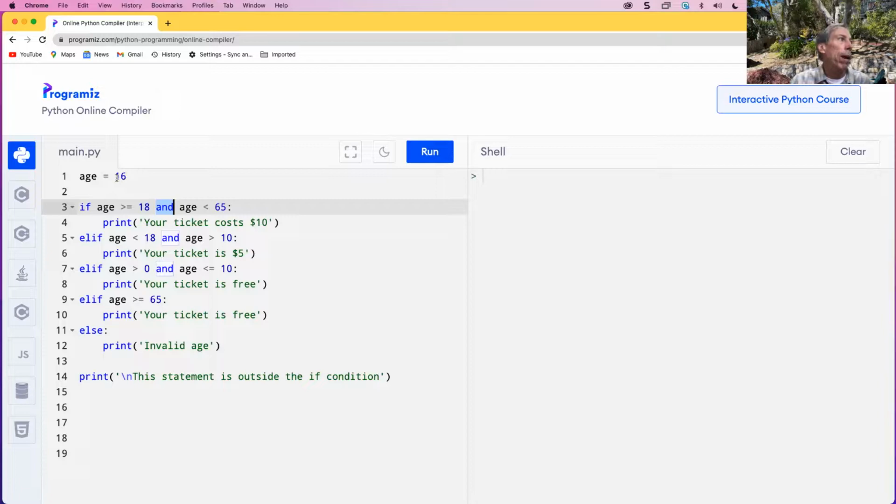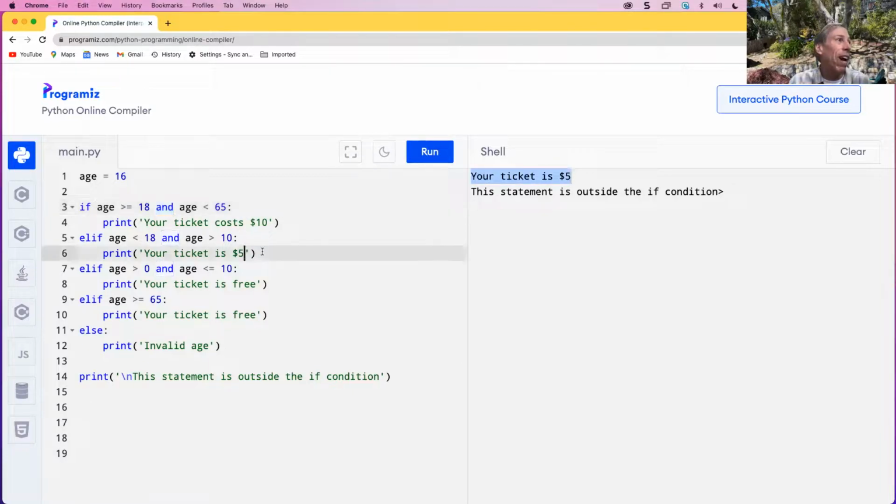Okay. All right. So let's run this. And it said, oh, statement is outside the if condition. Oh, that's true. Right here. All right. Didn't get my little line feed. Your ticket cost is $5. So that's true. So it went here, evaluated this to be false.